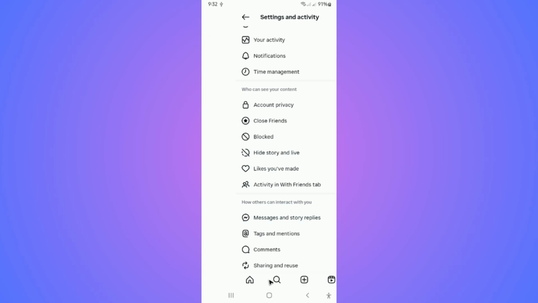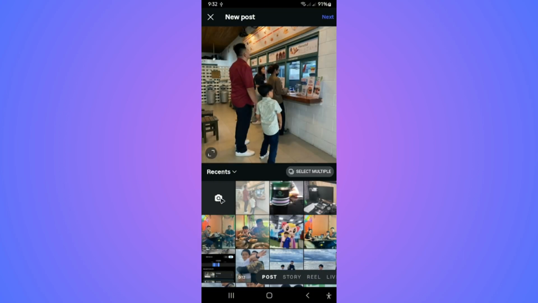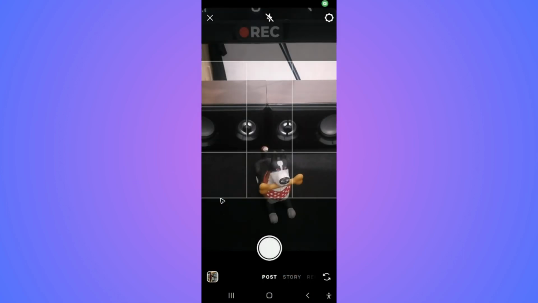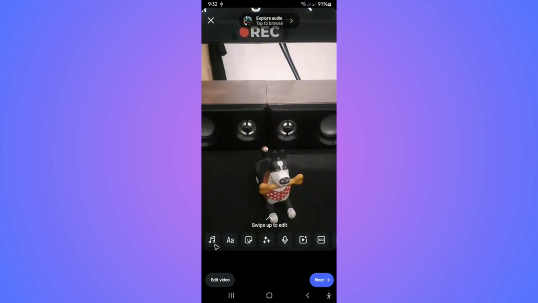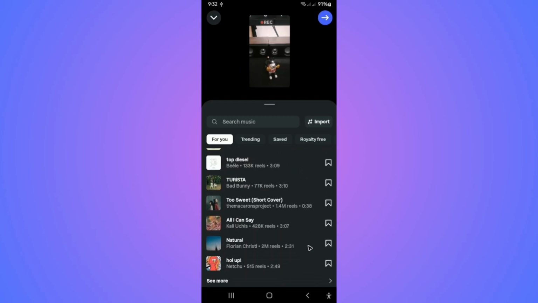For example, I'm going to go ahead and add a reel. I'm going to use my camera like so. I'm just going to record it. And then as you can see here, we now have the function to add music. All right. That's basically how you do it.